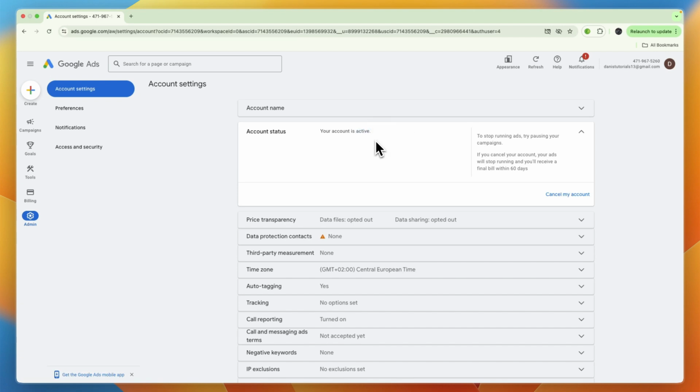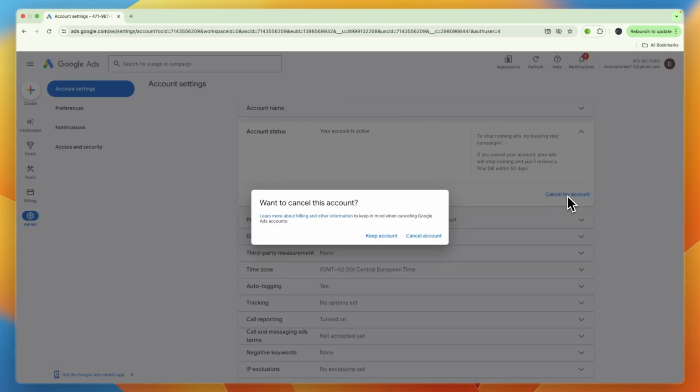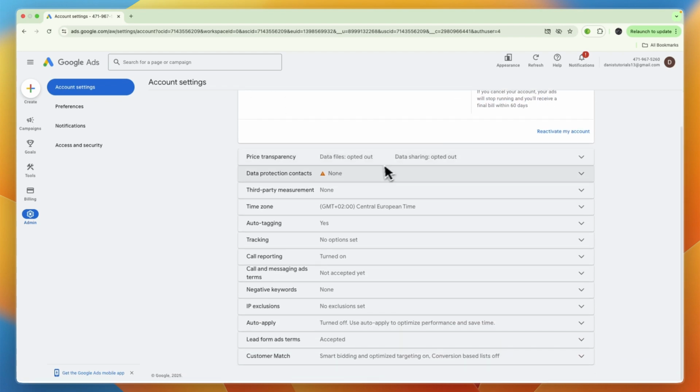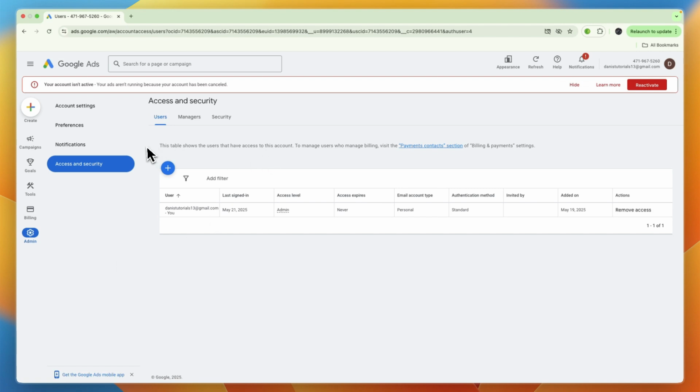Now in order to cancel and delete your account, you want to go and click on Cancel My Account, and then click Cancel Account. And now it has been cancelled, and that means that your ads will stop running and you will receive a final bill within 60 days. Now right now the Google Ads account still exists, but basically it's just inactive, so it doesn't do anything anymore. Only when you reactivate it you will be able to start using it again.